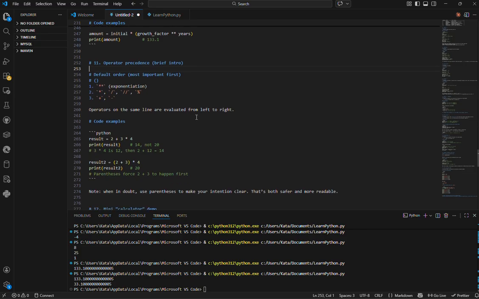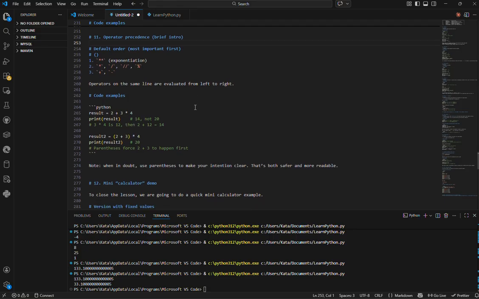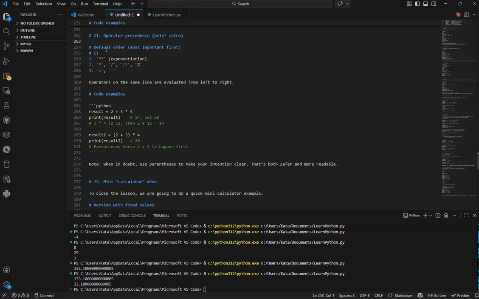Now, whenever you run these expressions in Python, Python has an order of precedence, right? It prioritizes some before others, right? Remember, before we said that operations are essentially calculated from left to right, right? But let us explain how that essentially works. So the default order is most important first, right?